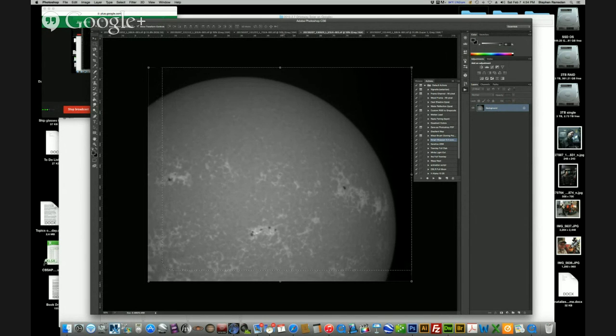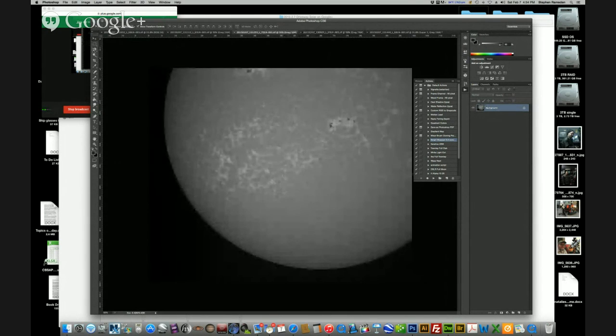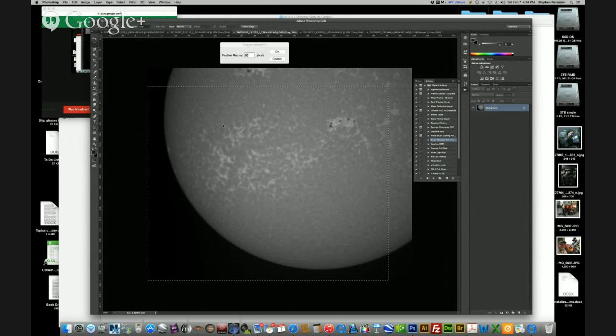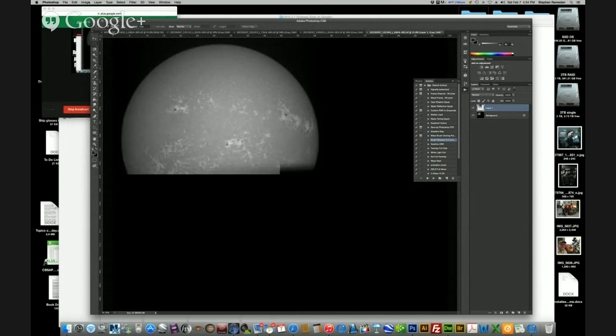Okay, so let's go select this one. Leave some wiggle room. Modify, feather, 50 pixels, edit, copy, paste.